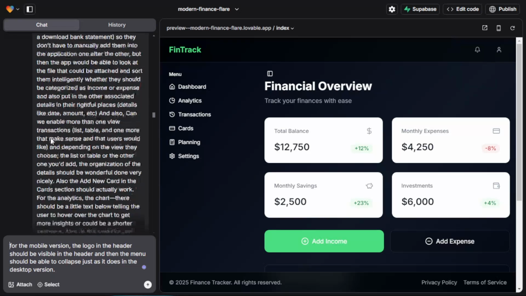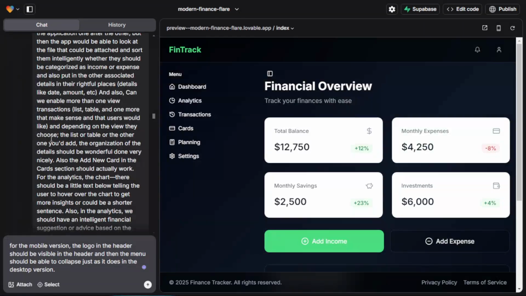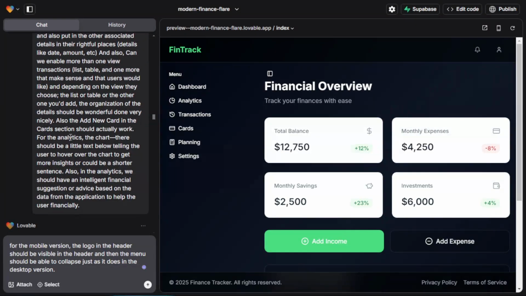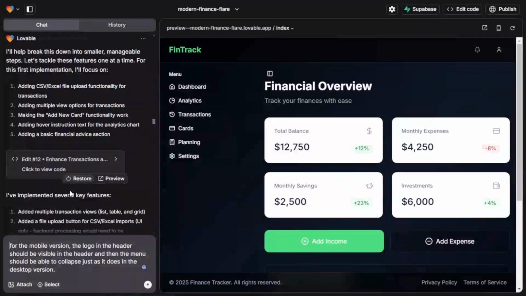And also, can we enable more than one view, transactions, lists, table, and one more that makes sense that users would like? And depending on the view they choose, the list or table or the other one you would add, the organization of the details should be wonderfully done. Okay. Also add new card in the card section. This was just me prompting. You could read that for yourself, okay? And I mean, I literally showed you how everything works, so I don't need to do that right now.